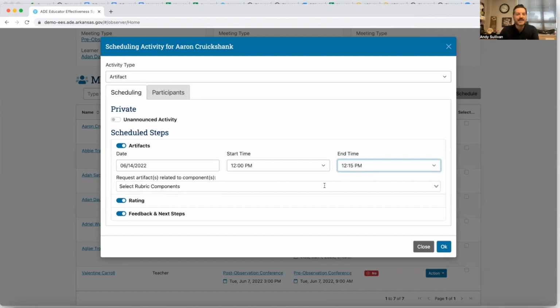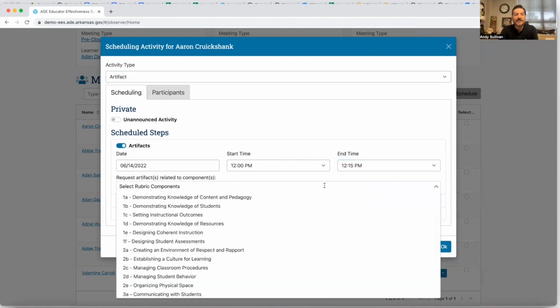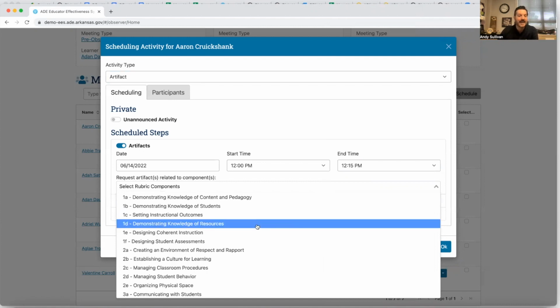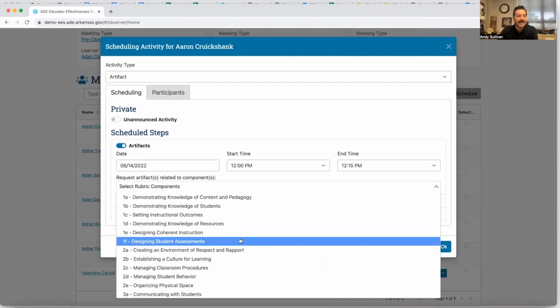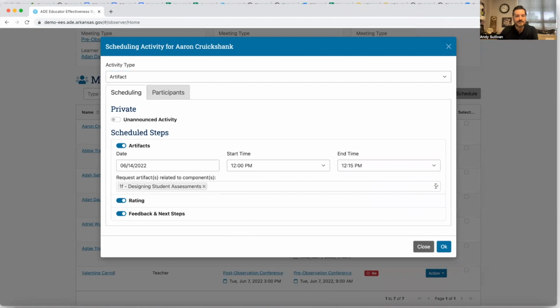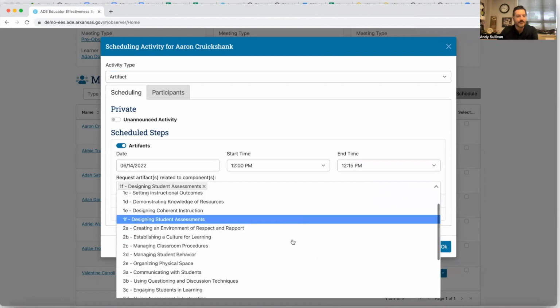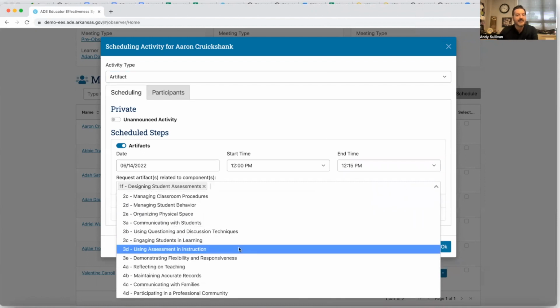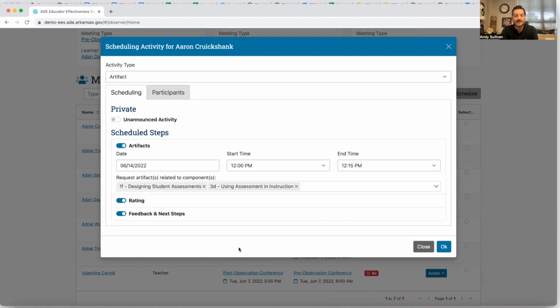My favorite part is it is now time for me to select a specific component that I want him to provide an artifact for. So I want him to provide me an artifact for designing student assessments and of him using that assessment. And then I decide, do I want to rate it? Yes or no? Do I want to provide feedback and next steps? Yes or no? That's up to me.